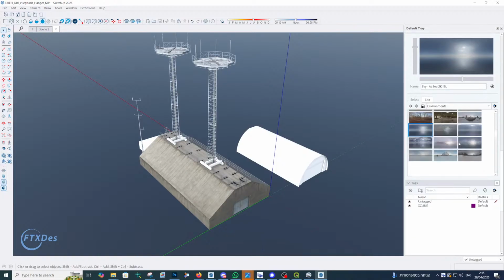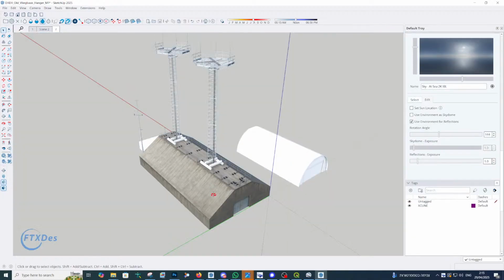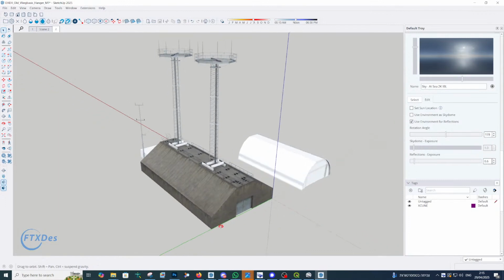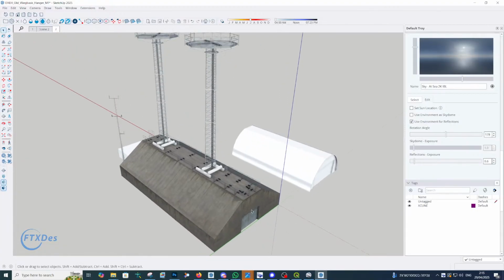Only thing that we need to do now is go to edit and turn off the environment here. Now reflective reflection should be like that. Rotating angle. This is the angle of the sun. Well, now what we can do is simply play with that one. Doesn't do anything. Doesn't do anything. So here we go. We got it.